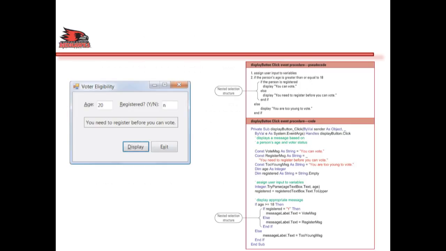So here's an example where a user gets to enter his or her age and whether he or she is registered to vote, and then it displays some message that you can vote, or you need to register to vote, or you are too young to vote. The pseudocode is at the top right. So at first we assign some user input to some of our variables, and then basically the first if statement checks whether the person's age is greater than or equals to 18.